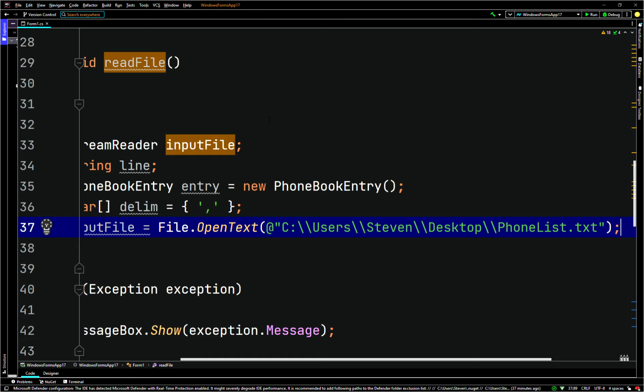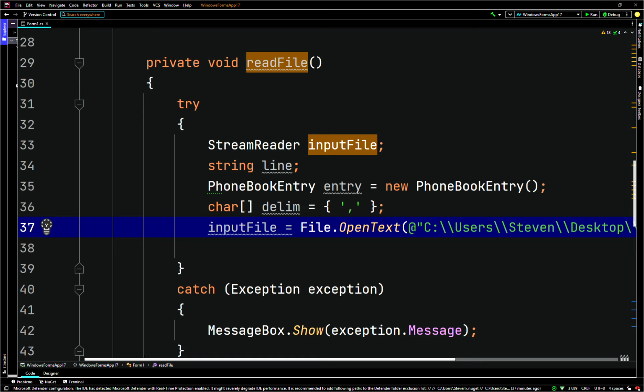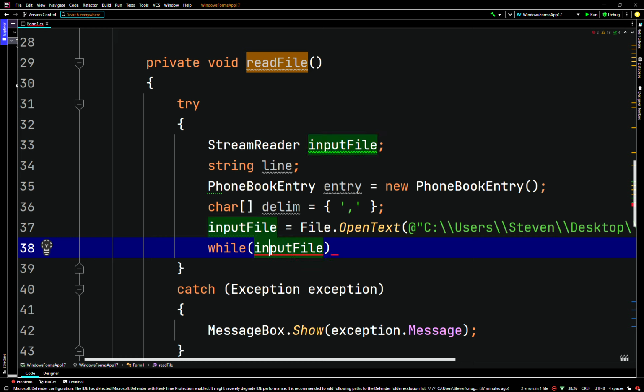Okay, so now we'll get the data from the file. We already created a stream reader object named input file, so we don't need to say stream reader again. We could have just initialized this whole thing to stream reader input file points to file.openText. But that's okay, so we'll just go under here. In here we'll go with a while loop, so we'll say while input file is not the end of stream.